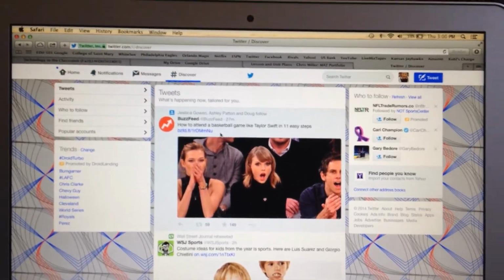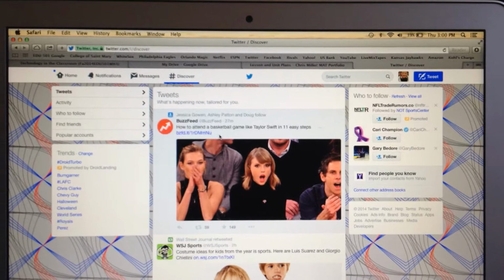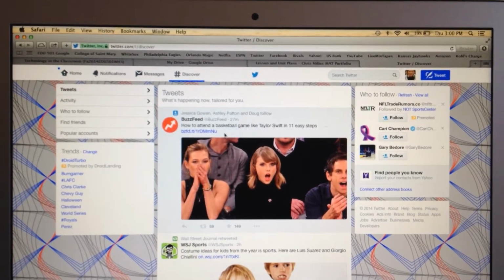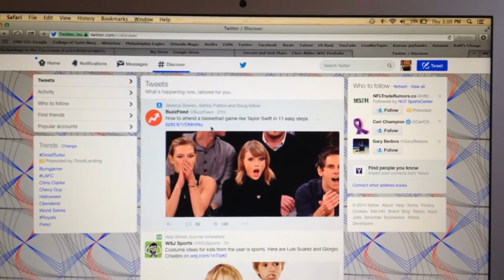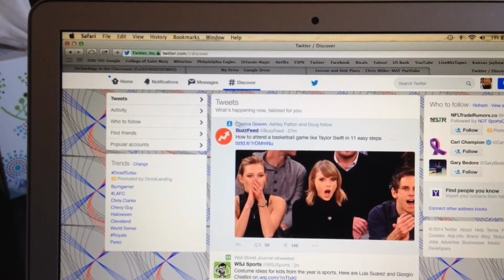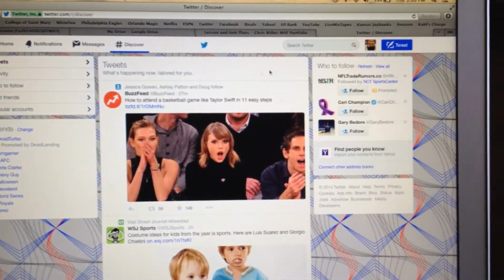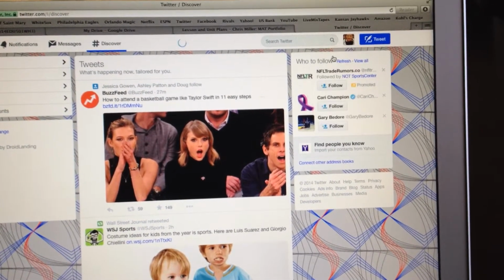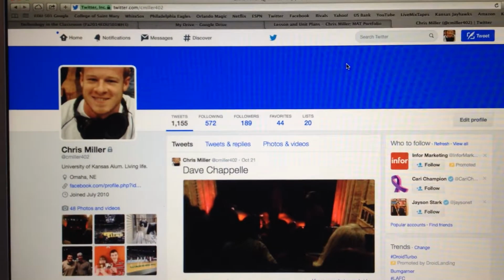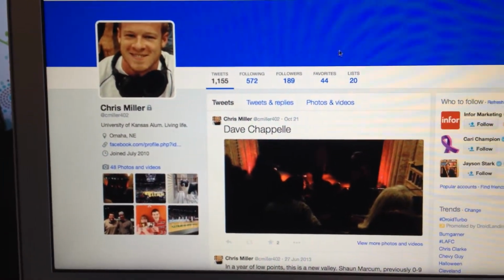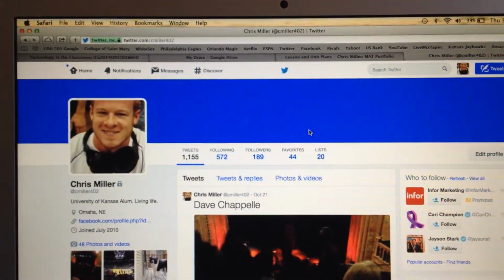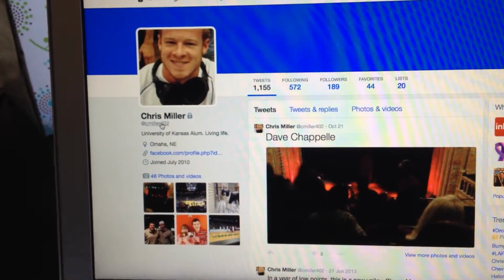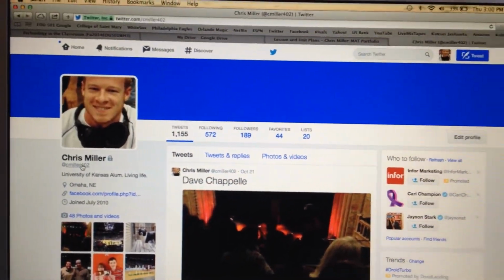Now, when you create your profile, you're going to go through standard profile creation, just like any other website that you've probably ever had to create a profile on. Just enter your standard information. You enter a username, which mine is, I will go to my profile, which you can get to by clicking your picture, view profile. There it is, at CMiller402. 402 for Omaha. Woo woo.